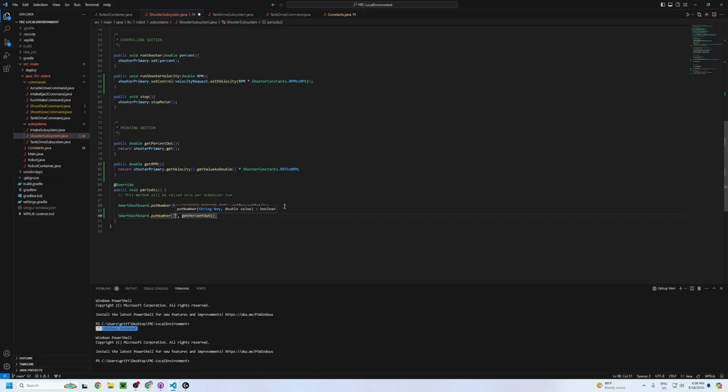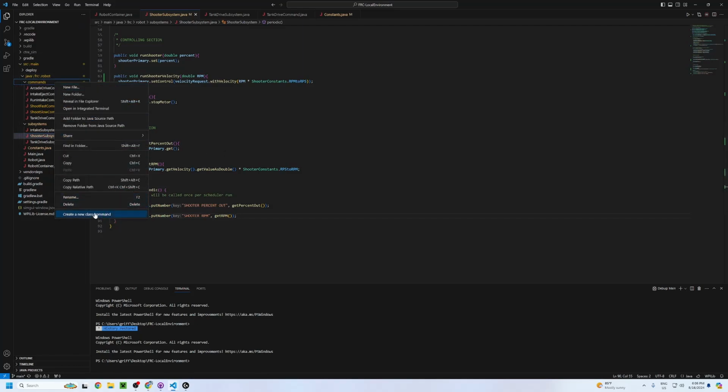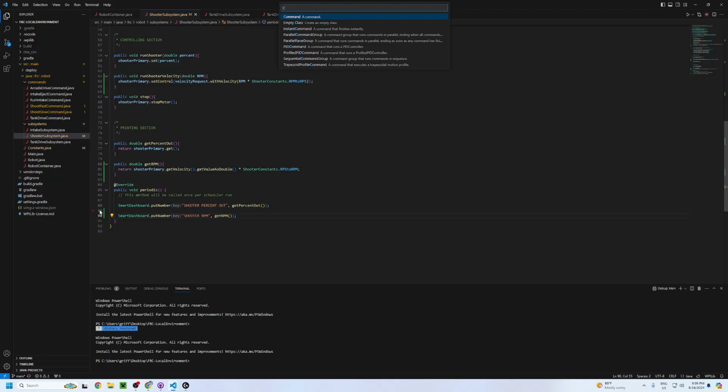We're going to call it shooter RPM, and we're going to use get RPM. Now that we've configured the subsystem to be able to accept a velocity in RPM, we need a command that will allow us to command the subsystem to move at that RPM upon certain button presses. Let's do that by creating a new command, and we're going to call it shoot 1000 RPM command.